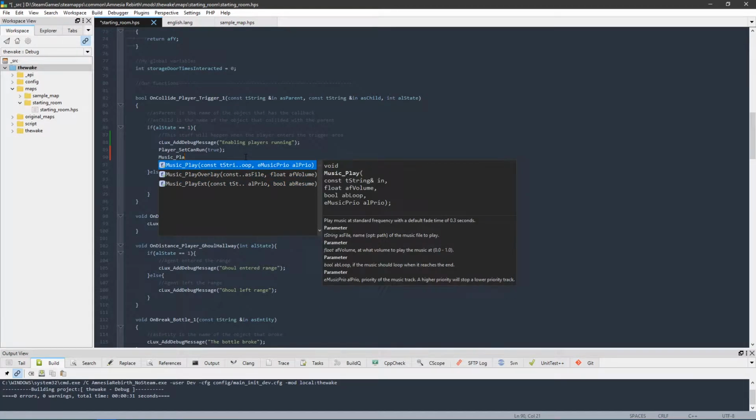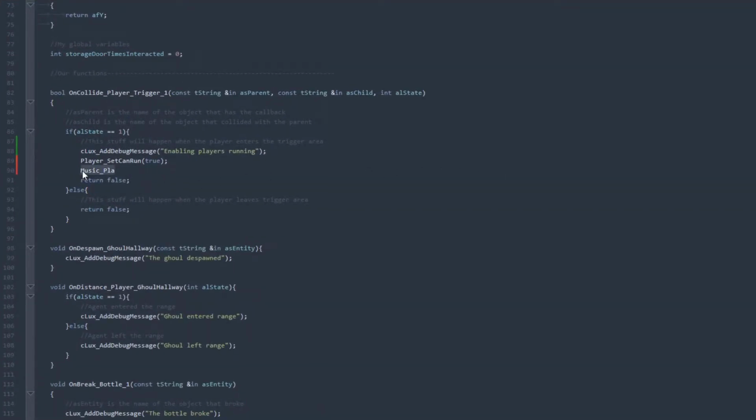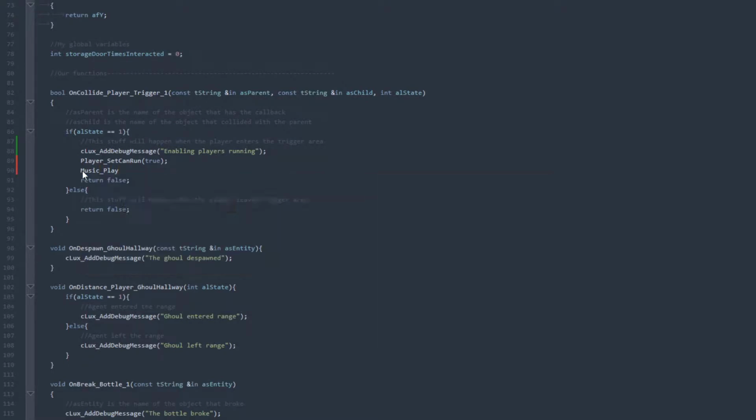So the music play will just play a track. It doesn't specify too many details about the track. It just plays the song without too many variables. So let's go ahead and hit enter. You can see some of the variables here. Let me zoom you guys in so you can see a little better. Let's go ahead and pull open the function here again.